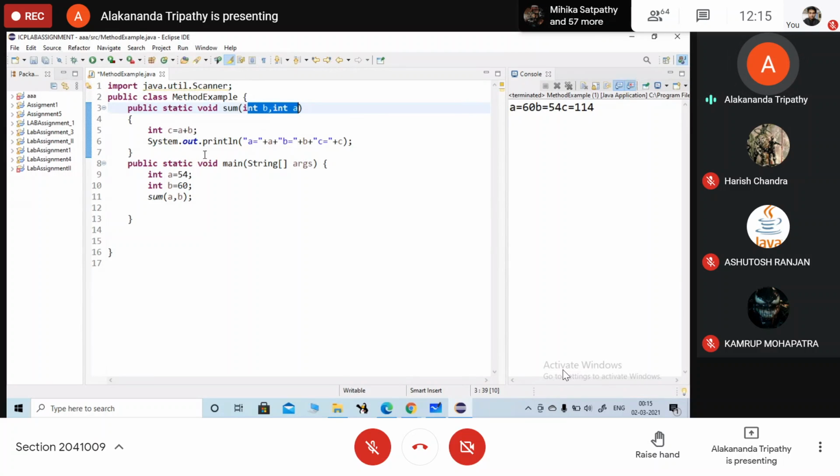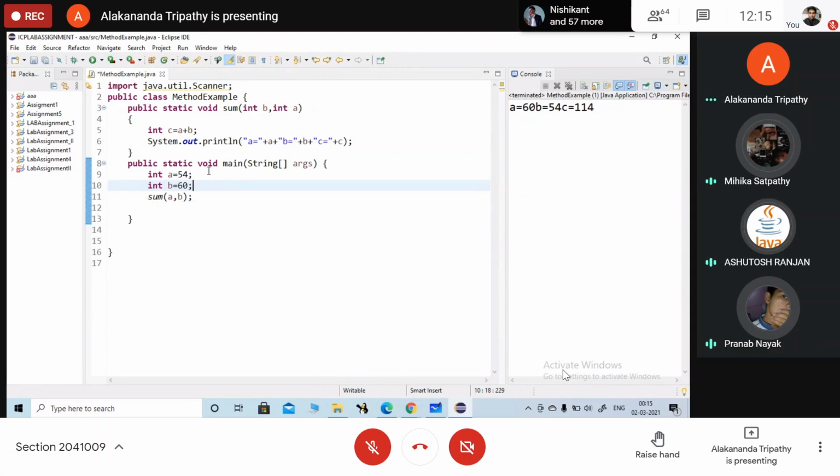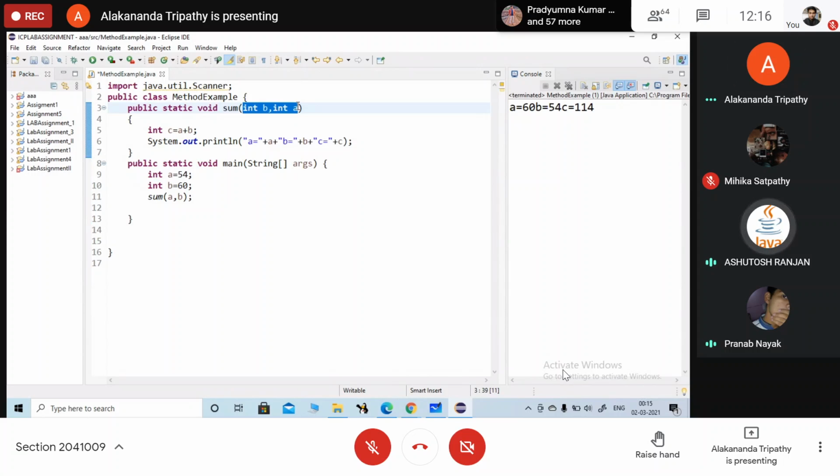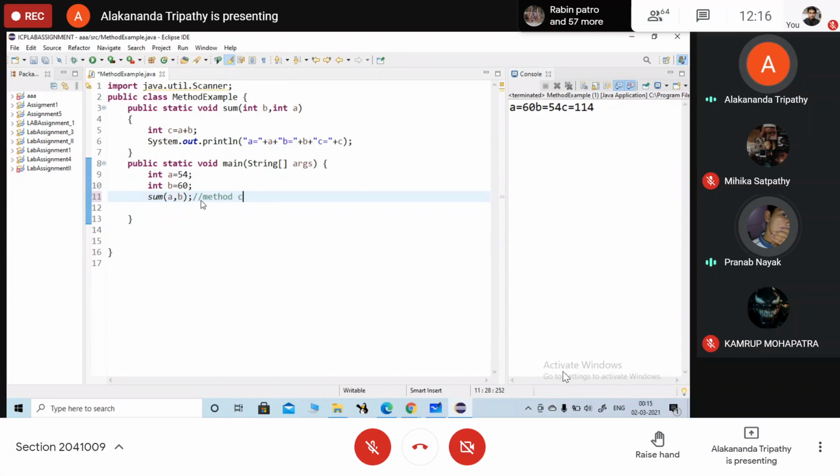Now, which one is your formal parameter and which one is your actual parameter? Ma'am, in the main, जो actual main में है, that is the actual parameter. And here? Formal. Which one is your method call? Ma'am, sum. Sum, A comma B is known as your method call. Yes, method call. Okay, try to remember this point.